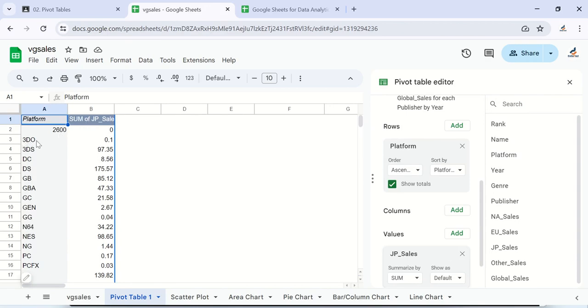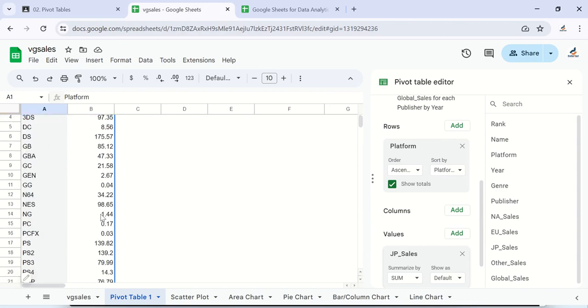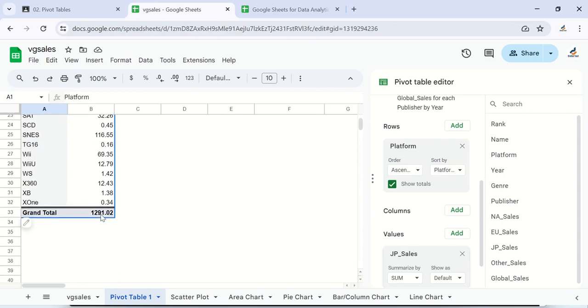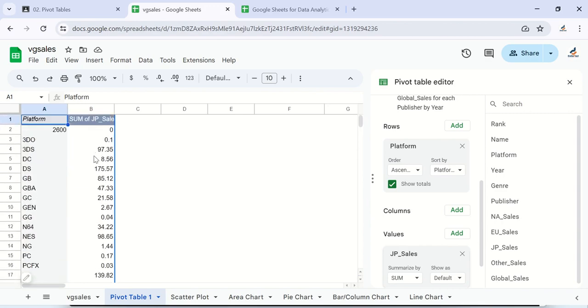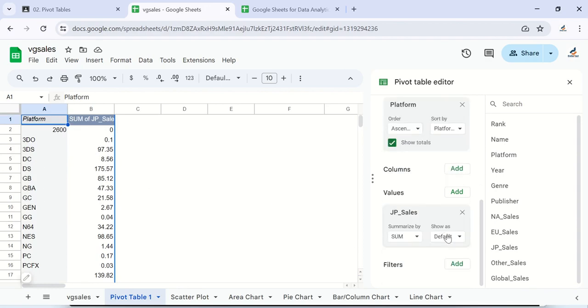For the platform 3DO, we have 0.01 sales. For the platform 3DS, we have 97.3 sales. For DC, we have 8.56 sales. DS, we have 175.76 sales, and so on and so forth. And this is a grand total. Now we can see the different region sales by each platform by adding more values.